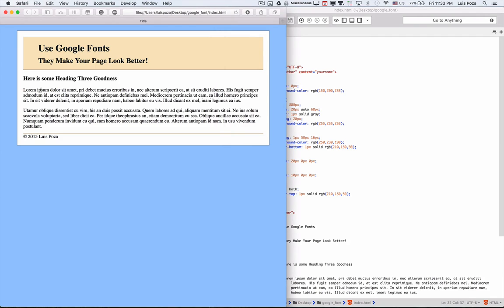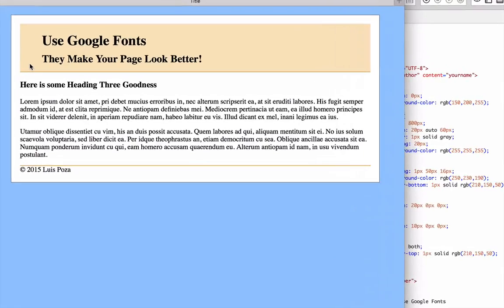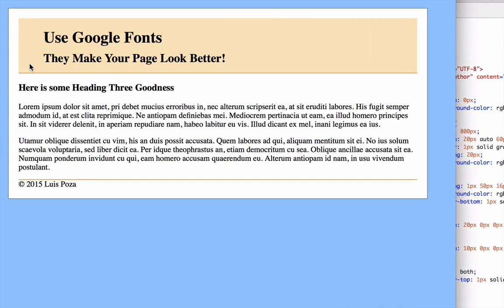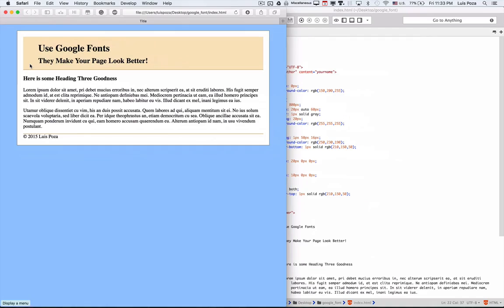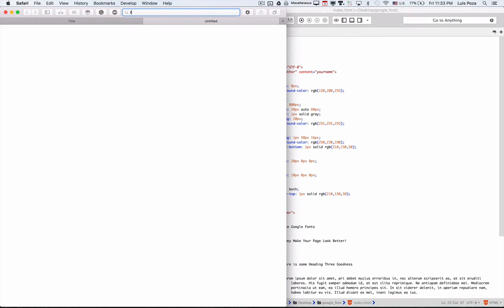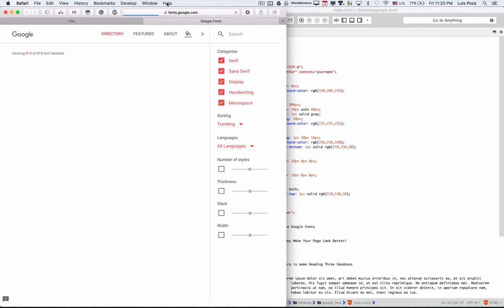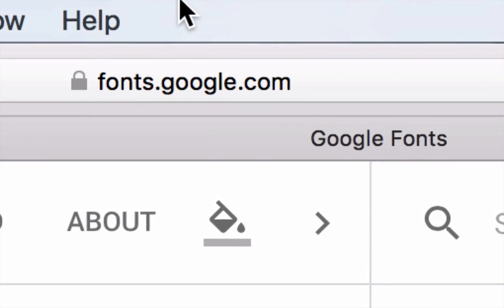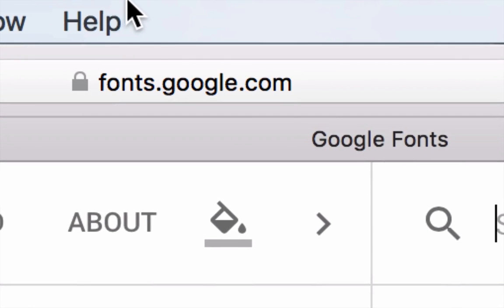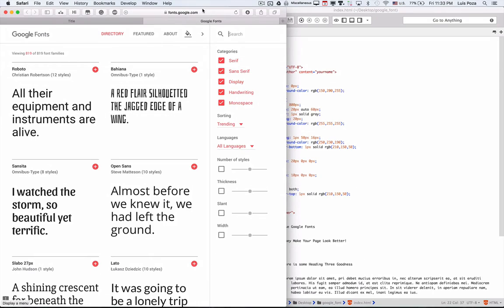But I would like to make my fonts look better. Times New Roman is okay, but I really would like to have some nicer looking fonts. So the first thing I'm going to do is go to a website called fonts.google.com. We've been here before in the class, but you should remember this website because this is where you get all the good fonts.